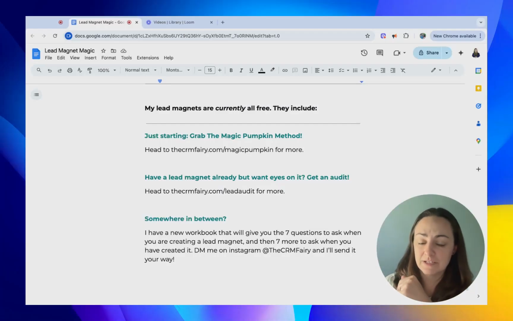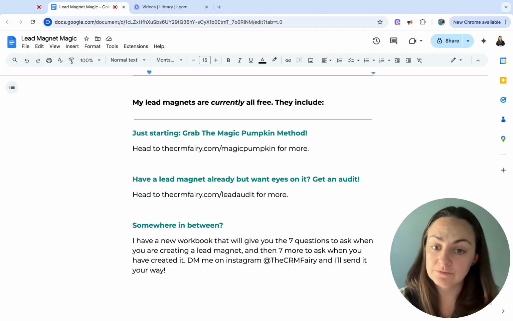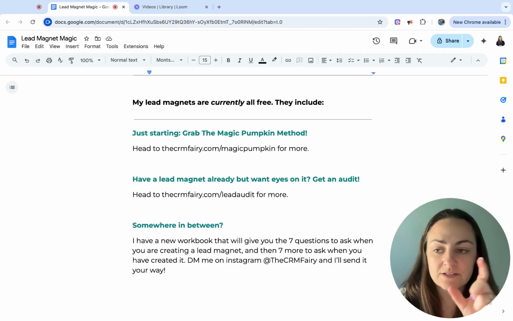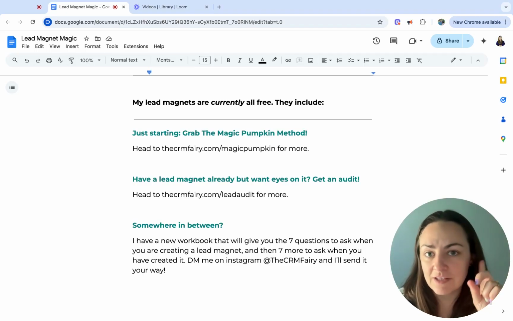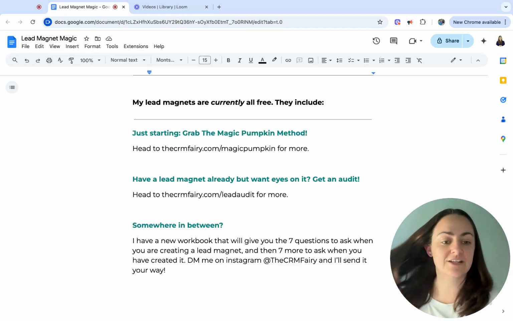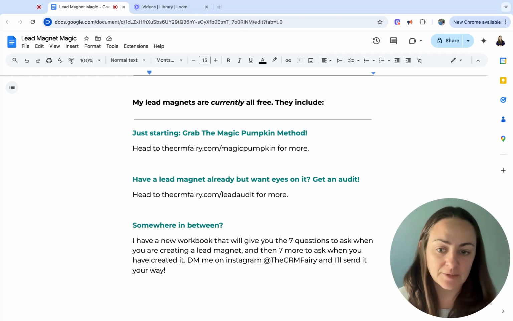If you do have a lead magnet already and want to get eyeballs on it, you can get a lead magnet audit. This is also a thing I'm doing for free right now, but this will eventually be my paid thing because I'm almost at the capacity of where I want to be for giving it away for free, because I feel like I'm good at it now. And it really lights me up, and it's exciting for me to be giving lead magnet audits because this is, I feel like, where I shine.